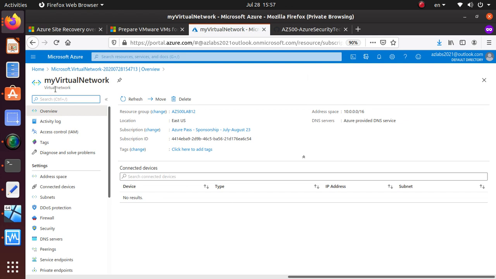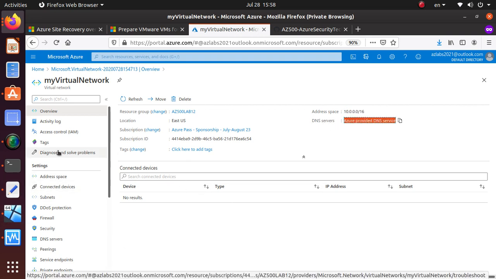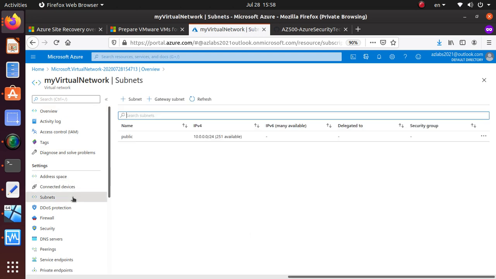Okay, so this is the virtual network blade, and every single resource has a unique icon and also tiny little letters telling you this is a virtual network. Over here we deployed this in the East US location. We haven't added any tags. Here's the address space, 10.0.0.0/16. DNS server, Azure is providing our DNS. There's no connected device. Let's see subnets. I should see the public subnet with the 10.0.0.0/24 address, and we have 251 IPs that we can use.